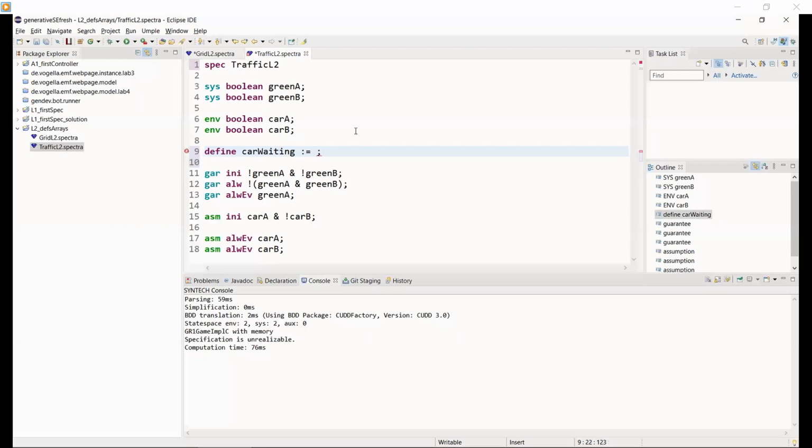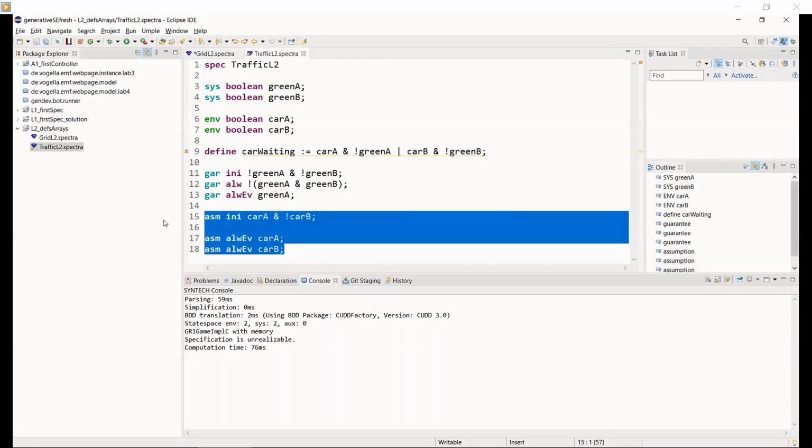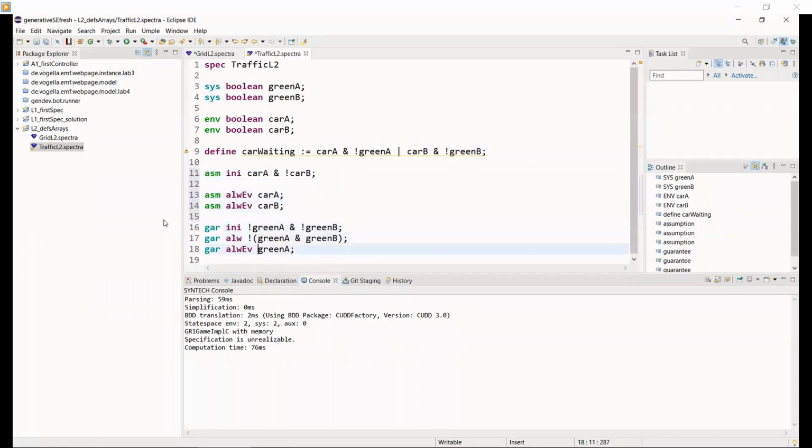So the body of the define, when is a car waiting? A car is waiting when there is a car at A and not green A, or when there is a car at B and not green B. So we don't want this to have to be written over and over in our text. So let's maybe always eventually say we don't have a car waiting. Sorry, this was the assumption. Let's move the assumptions just up here and use that as a guarantee.